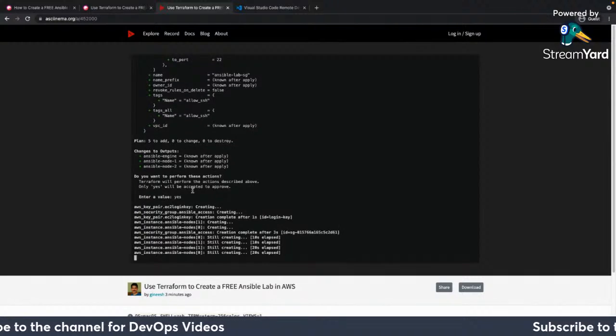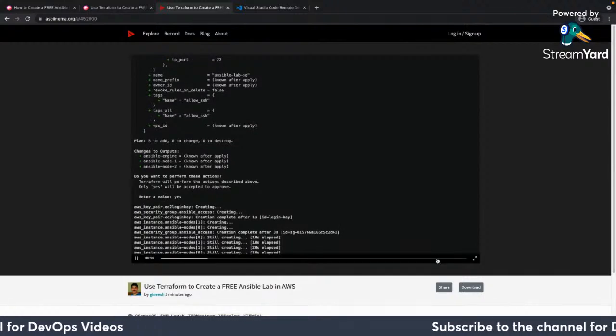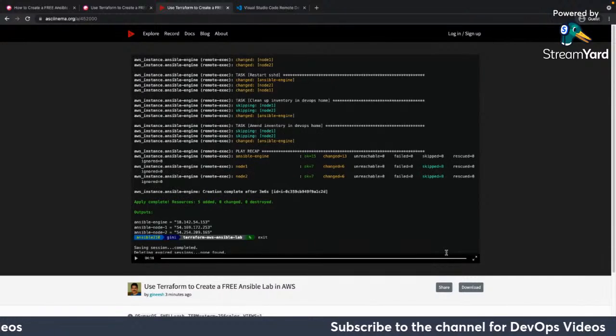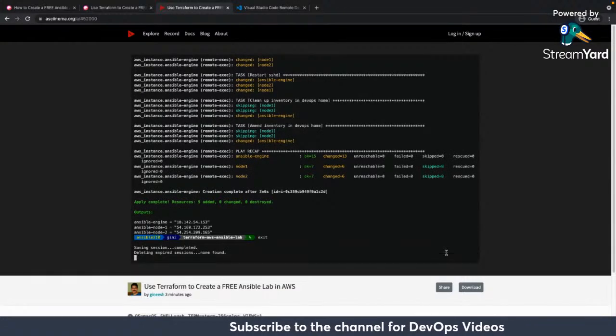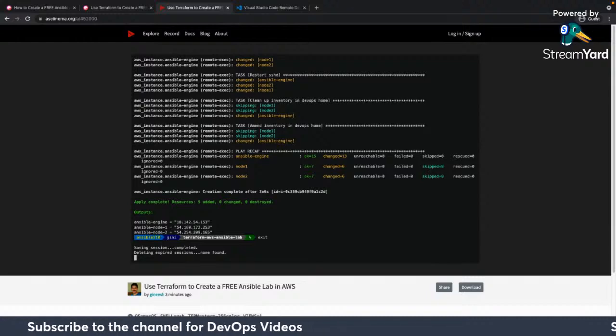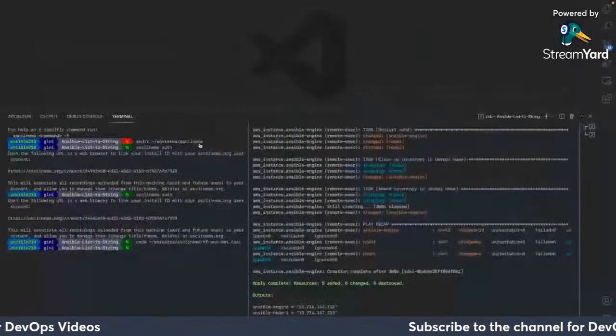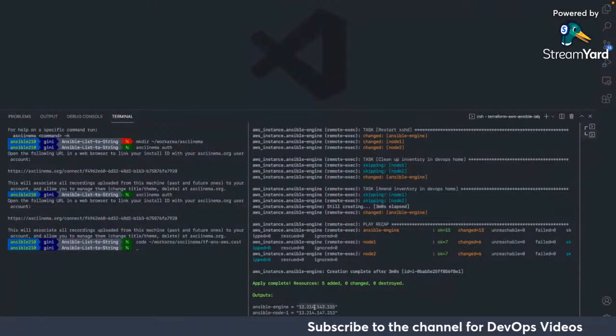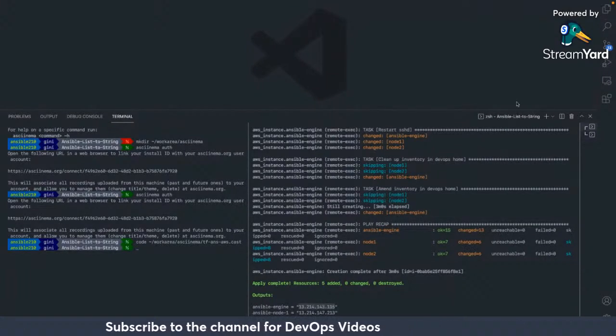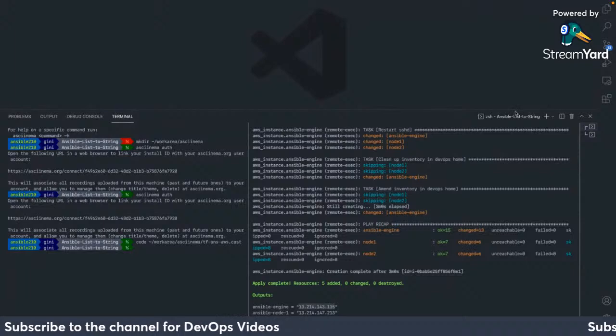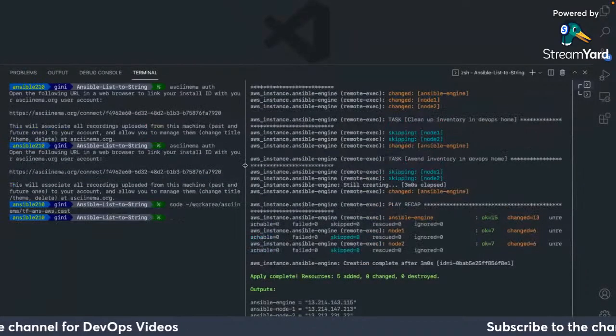Okay, now this is already created. I just recorded the session here. It also runs some Ansible playbooks inside to configure the Ansible engine and Ansible nodes. So I have the lab here. Now I will go back here. This is my Ansible engine IP. Usually what you do, okay, hope this is readable.